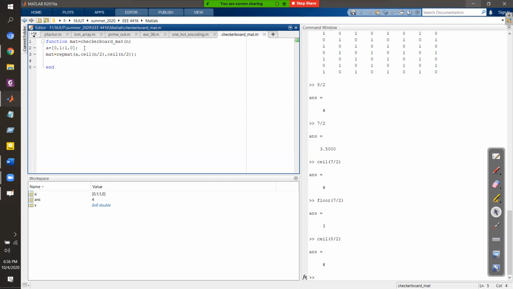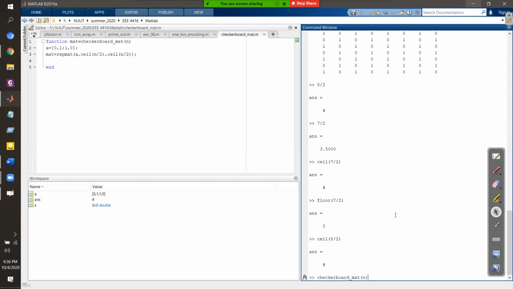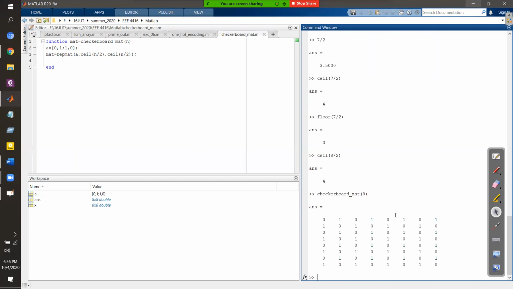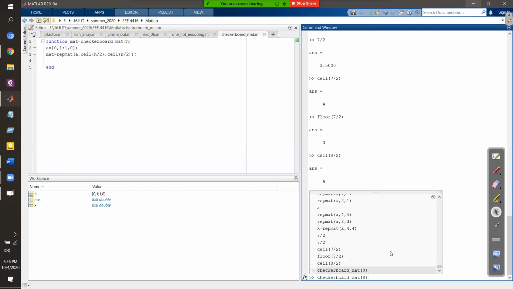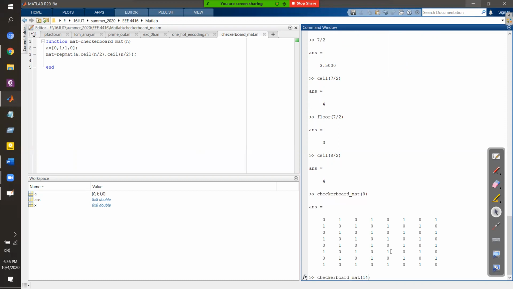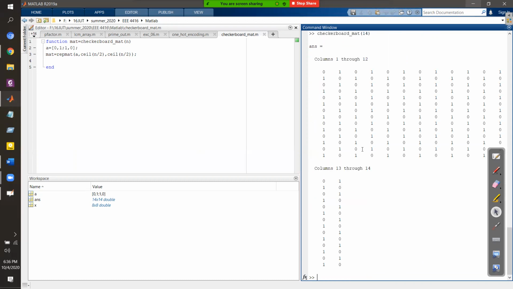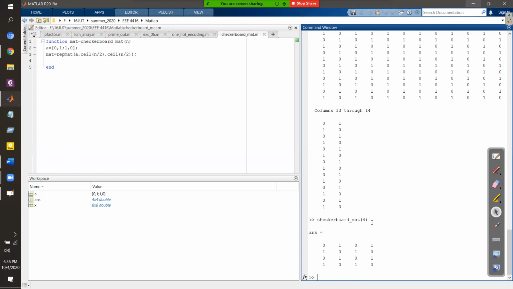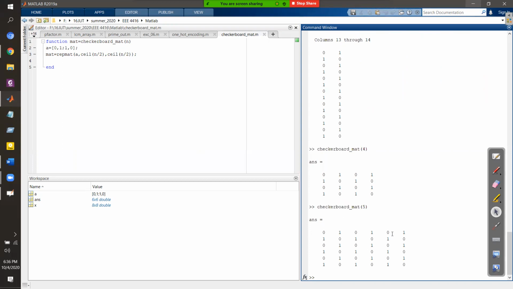So this is our mat. Let's take a look here. Checker, sorry, checker one matrix. Let's call the function here. I want an 8 by 8 matrix, so I get this 8 by 8. If I write something bigger, like 14, I get this 14 by 14 matrix. Say if I want something like 4, I get this. If I want something like 5, I get the 6 by 6 matrix because I have not coded it yet.